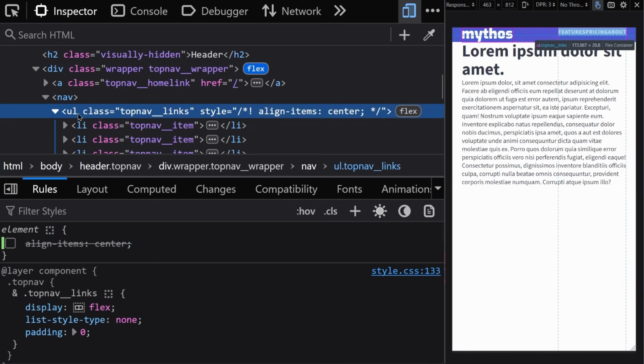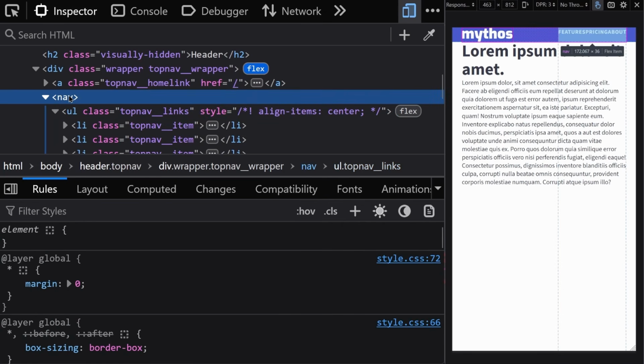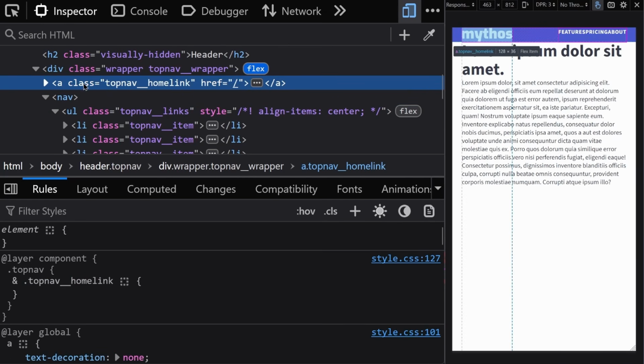Now let's hover over the UL tag's parent. This is the nav tag. And now on this one, we can see that the height of the nav tag is the full height of the top navigation bar. And both the nav tag and the anchor link, top nav home link, are flex children of the top nav wrapper, which is the overall flex parent in the header.